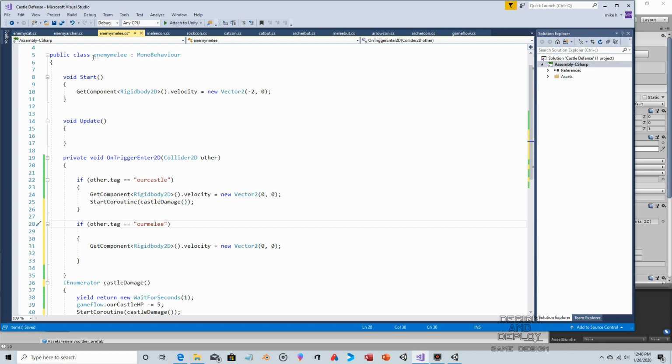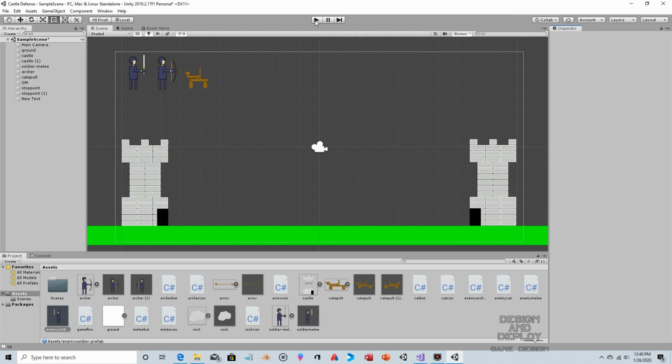So just like that, the enemy melee and the player melee units should now detect a collision with each other and should stop moving when they collide. Let's run that to make sure I didn't miss anything.